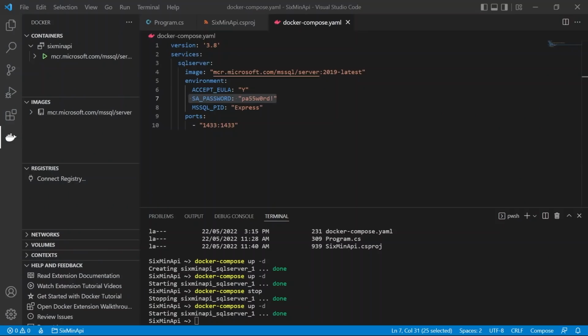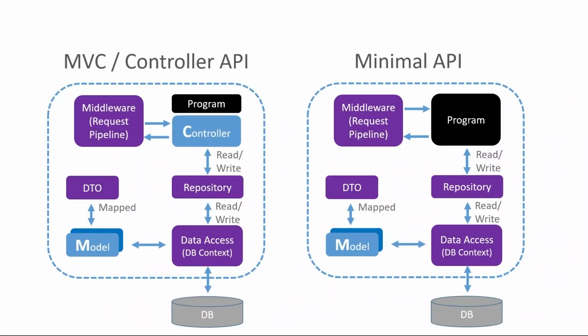All right, so in this section, we are going to create our model that our API is going to work with.